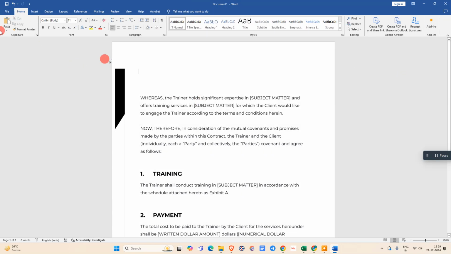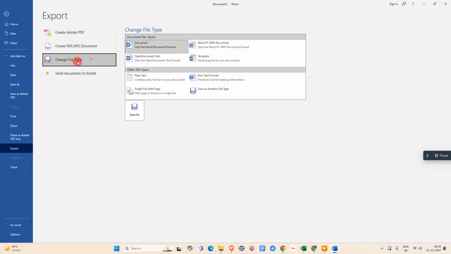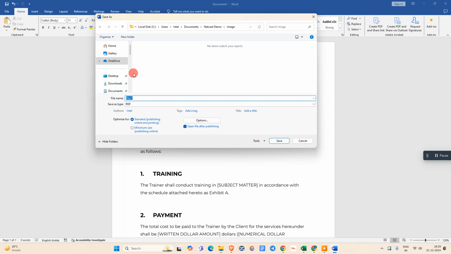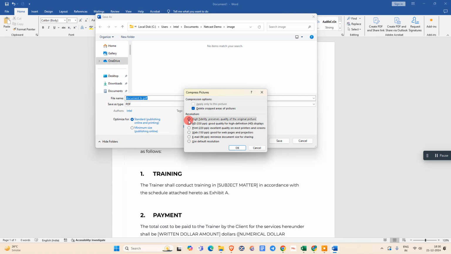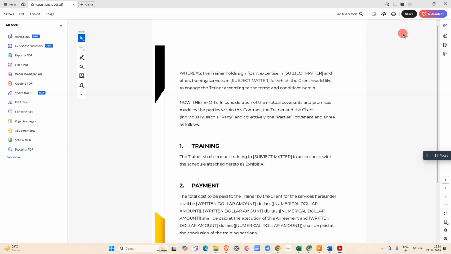now just go to the file, go to the export, go to the change the file type, go to the save as, select the PDF from here, select the location where you want to save, rename it, select the PDF as a file type, select the tools, go to the compress picture, and here you need to select that high fidelity quality. Okay, just click on, now just save it. Now it will be saved in PDF.